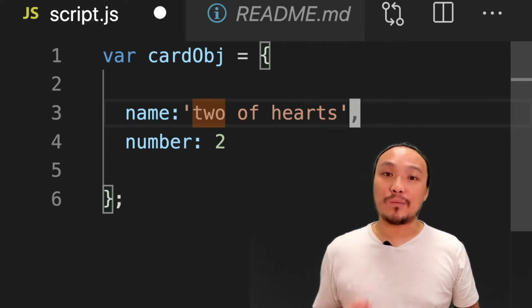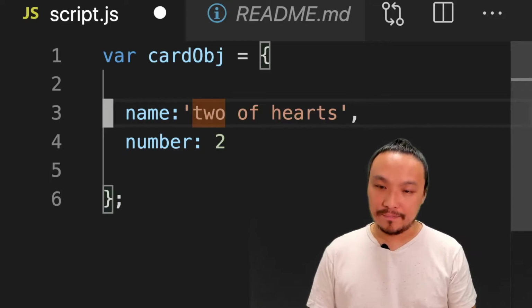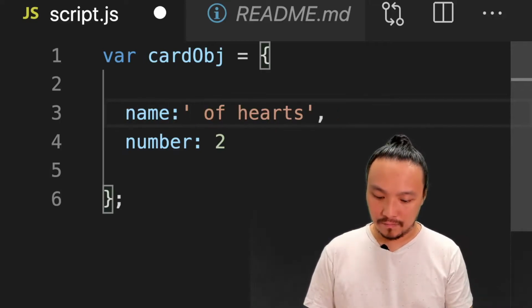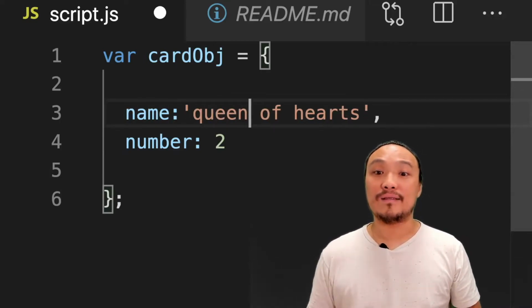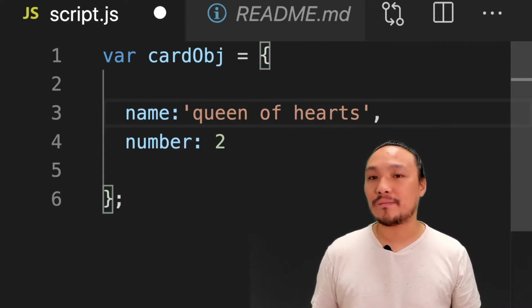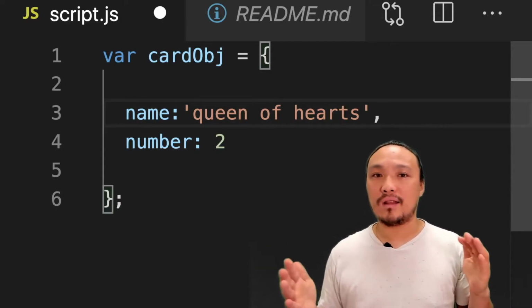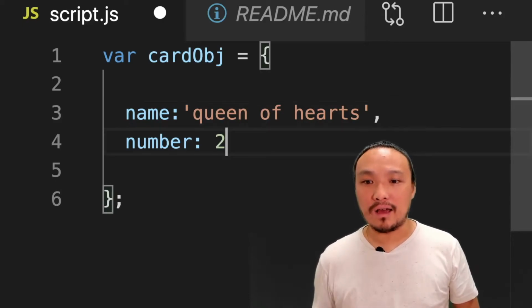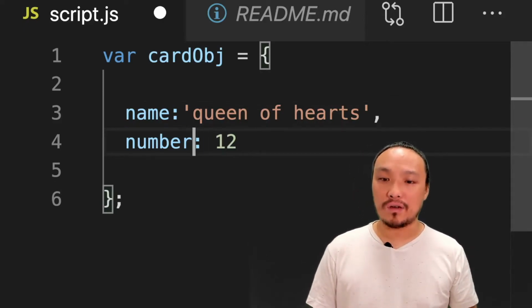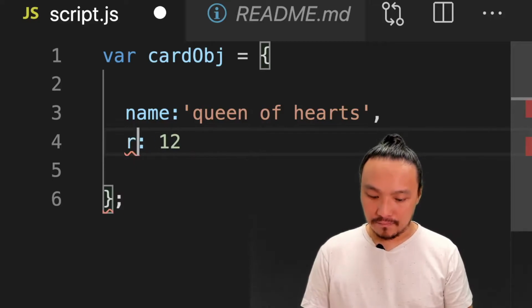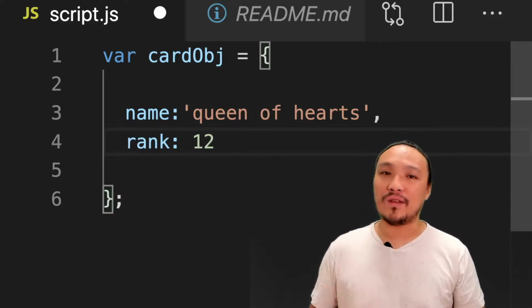However, this starts to break down when we get to the face cards, because the face cards don't have numbers, but they still have a rank within the suit. So actually, we could say that this one is 12. So maybe rank is a better name for this field.